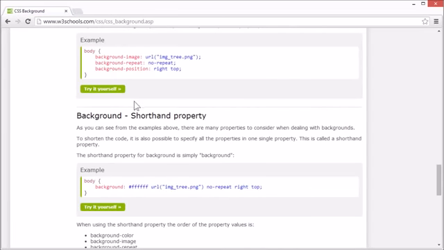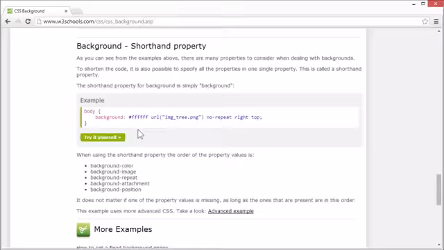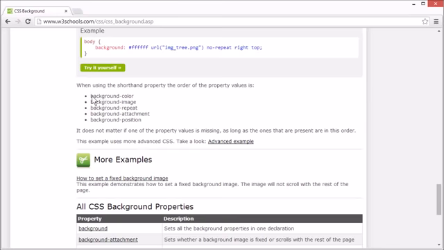When using the shorthand property, the order of the property values are background color, background image, background repeat, background attachment, and background position. It doesn't matter if one of the property values are missing, as long as the ones that are present are in this order. We've gone through all these properties except background attachment.